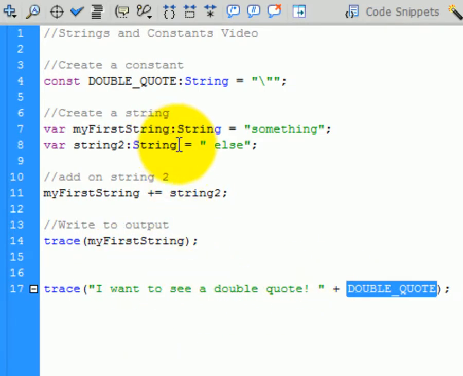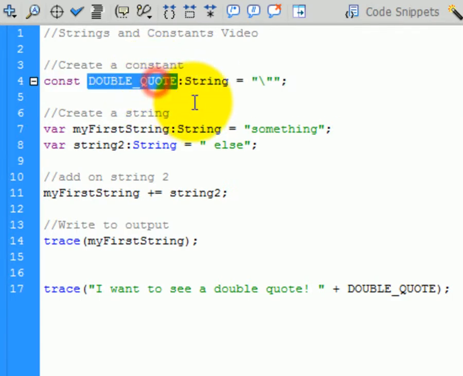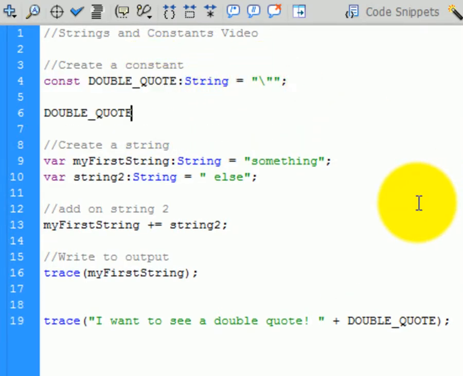I mean, that's just personal preference. Whatever you want to do, knock yourself out. But remember when I said you cannot change constants? So let me just prove this to you. I'm going to take my constant name, which was double quote, and try to set it equal to lol. This is not a double quote.